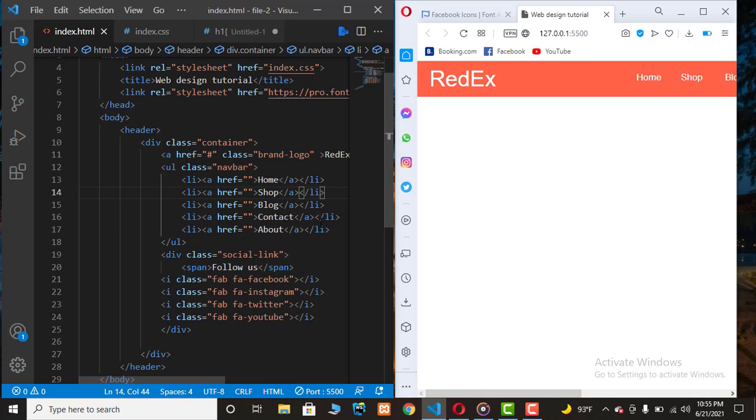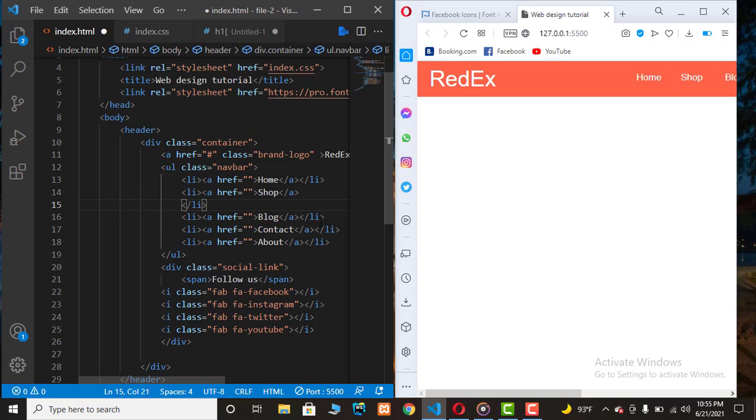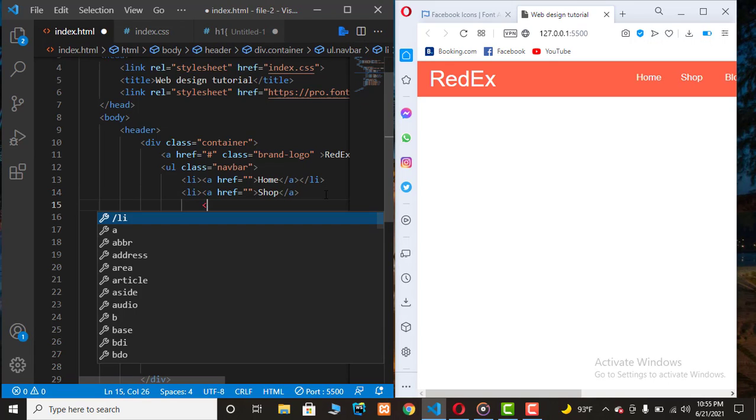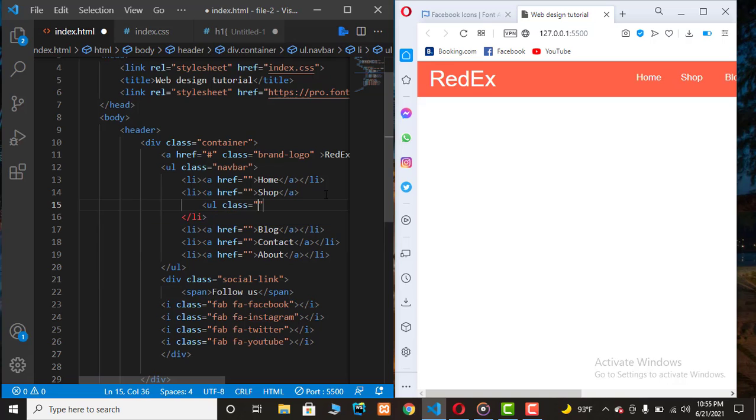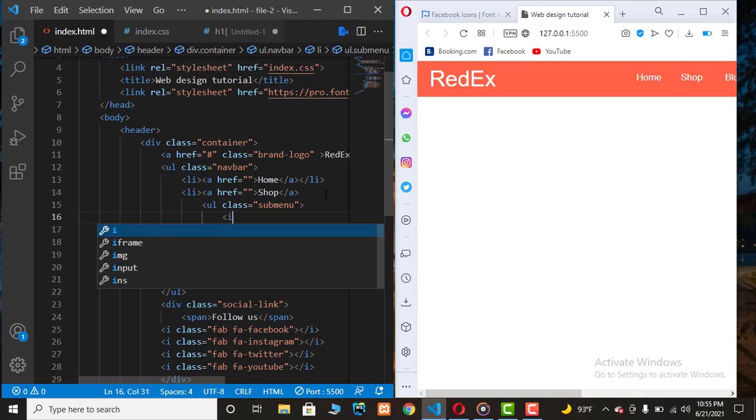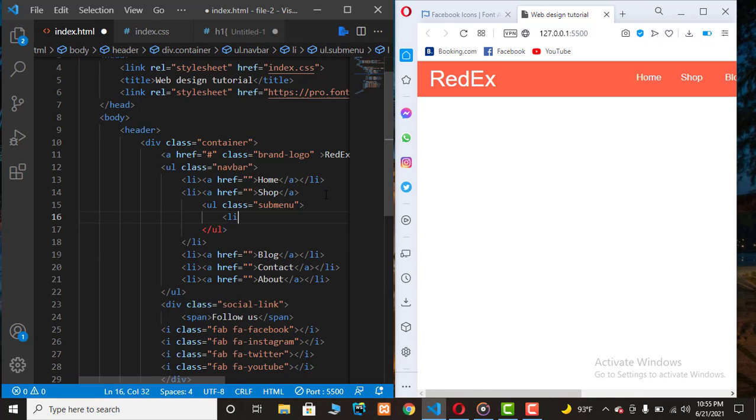After the anchor tag, closing anchor tag, we will add here another ul and class that sub menu and li and the name fruits, and we should add here the class name that sub menu item. Okay, that's great.